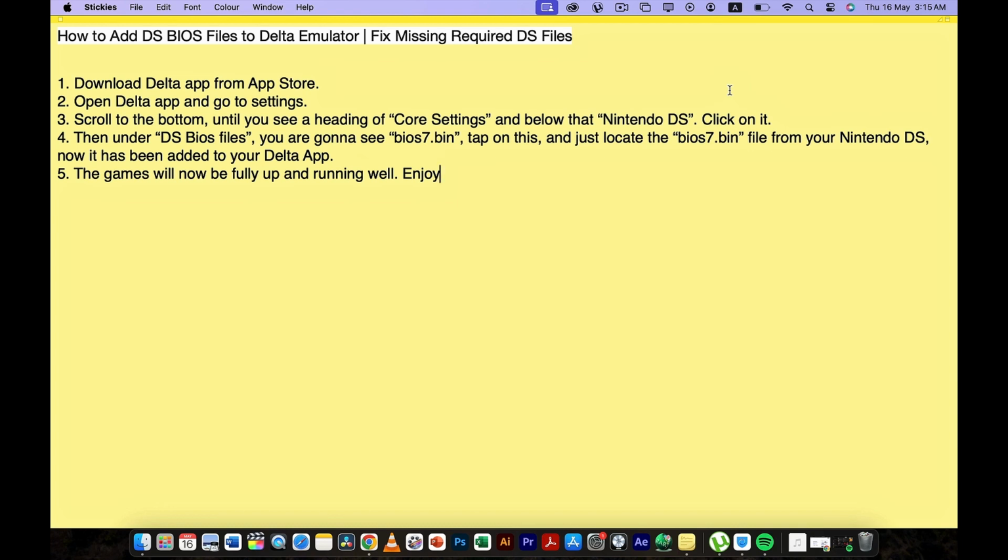Or the Delta app from which you're going to play the game. And then what you're going to do is open the Delta app and go to settings. Now I'm assuming here that you already have downloaded the DS BIOS files from another source, and now you just have to add them. So in this video, I'm going to show how you can add those BIOS files to Delta Emulator and play the game.